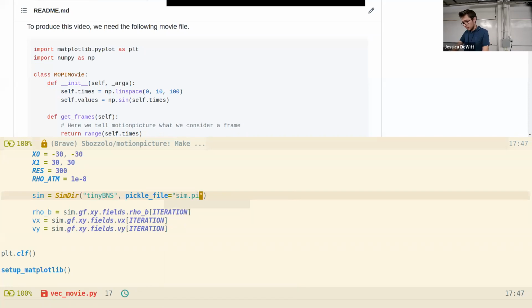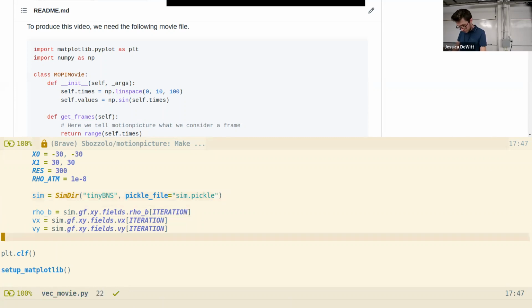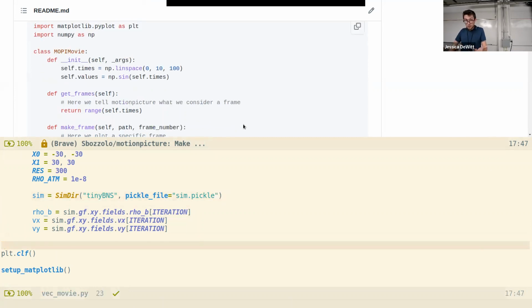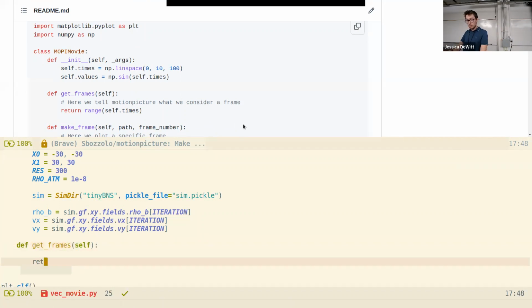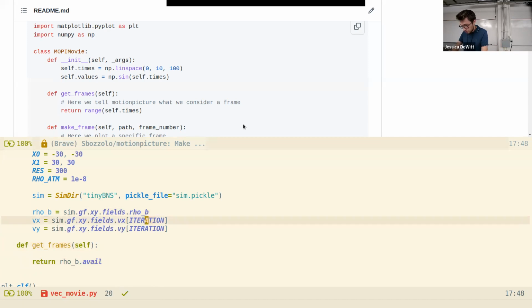Everything will work without it, but since Zoom is draining my CPU, it's better to put it here. Then we need to specify what is a frame. Motion picture doesn't know what a frame is. If you want to index frames with iteration, you can do it. If you want to index frames with time steps, you can do it. If you want to index frames with, I don't know, the years in which Italy won the soccer World Cup, you can do it. So this get frames is a function that returns an iterable, typically a list with all the frames available. And the frames that we want are the iterations, so our available iterations. Or actually, I don't have to read the iteration, this is wrong.